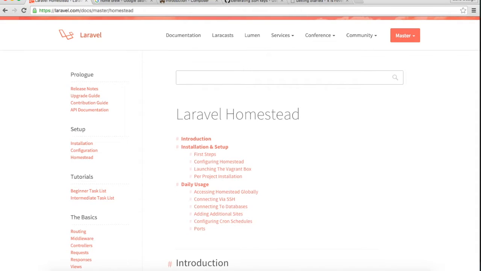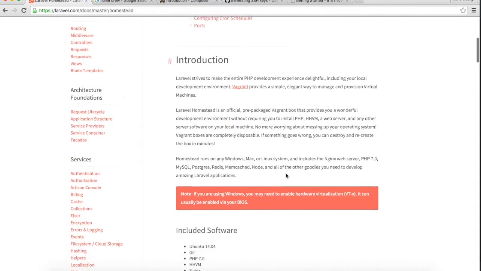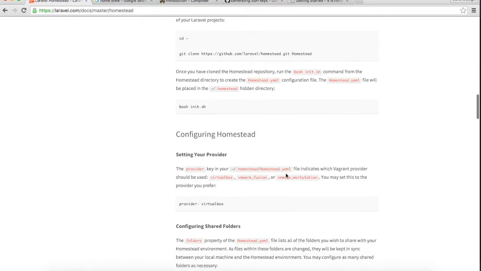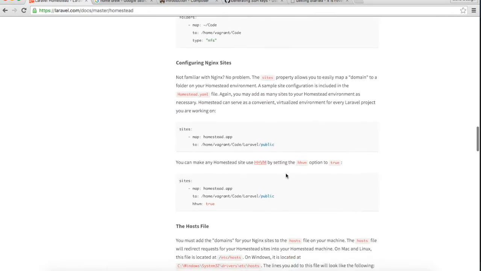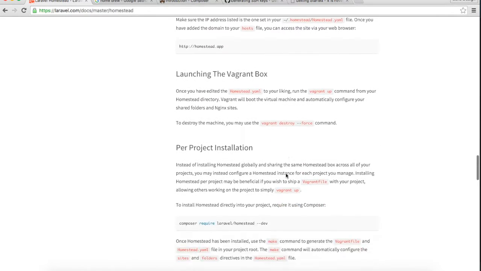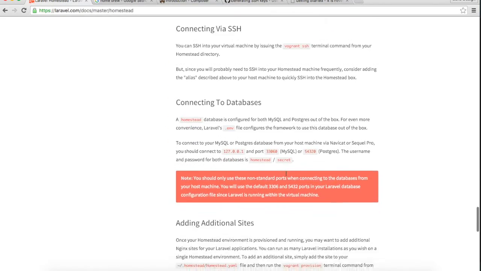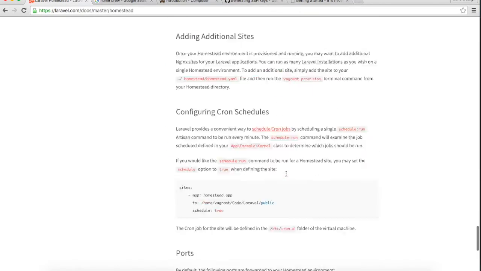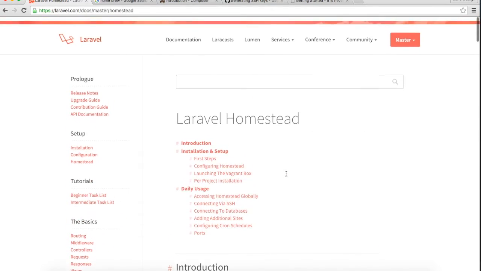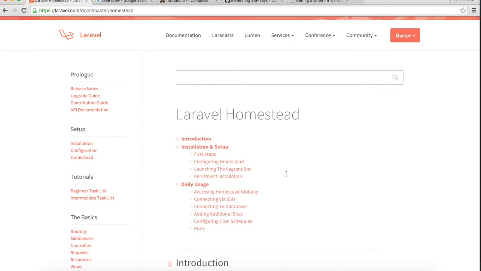Laravel Homestead gives you a step-by-step process to go through here. There's some stuff that, as I went through it, was hard to understand even for me. It took me a little bit to spin this up and get an actual Laravel Homestead virtual machine set up. So I'm going to walk you through that process.